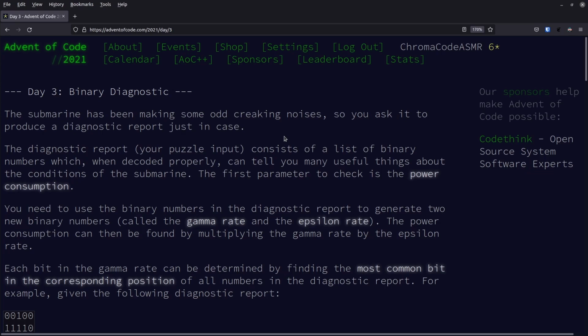The first parameter to check is the power consumption. You need to use the binary numbers in the diagnostic report to generate two new binary numbers called the gamma rate and the epsilon rate. The power consumption can then be found by multiplying those. Each bit in the gamma rate can be determined by finding the most common bit in the corresponding position of all numbers in the diagnostic report.